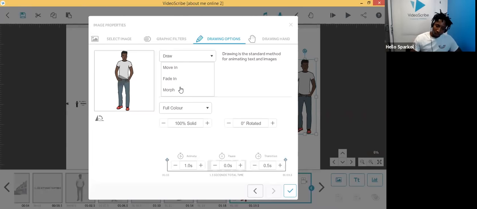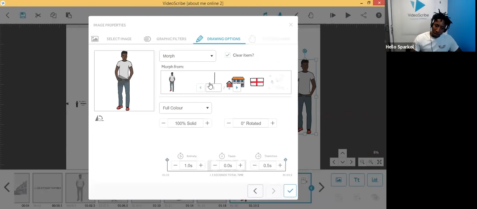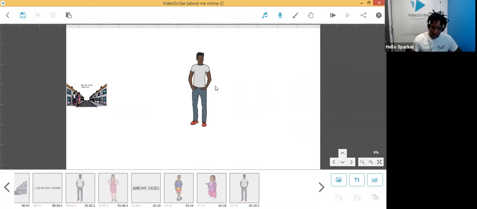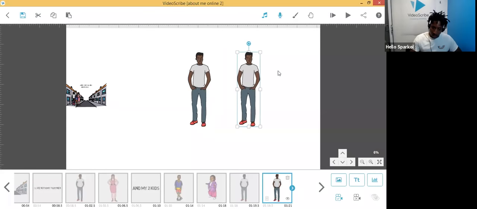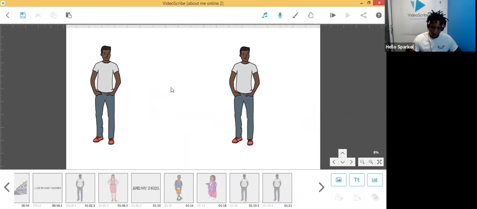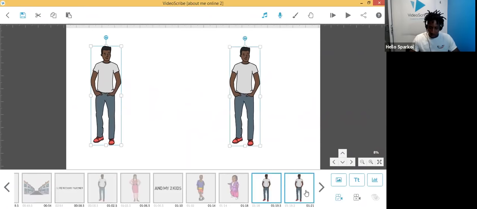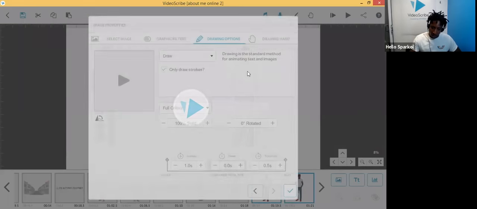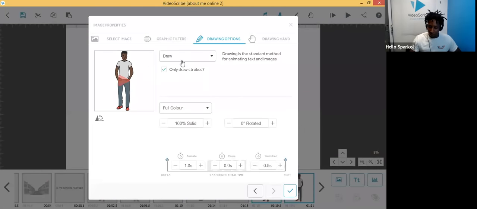Now, when you morph, it will transition from one image to the next. So let me show you how this works quickly. I can make a copy of this image. I can use the shortcuts here and drag him across. Highlight both of these to set the camera so it's easy to view. We go into the settings of this second character here.